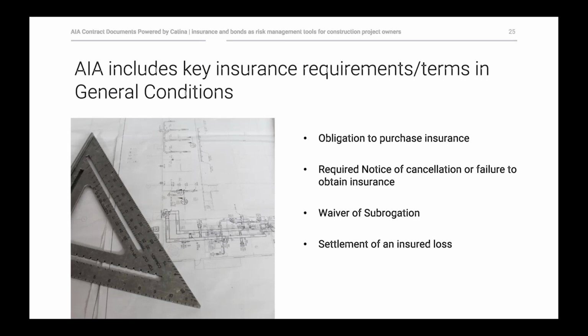As I mentioned before, there are certain key requirements and terms that are still covered in the general conditions documents. The general obligation to purchase the insurance required by the contract documents. Obligations associated with giving notice when there's been a cancellation or failure to obtain a required type of coverage, either by the owner or by the contractor. There are terms related to the waiver of subrogation, which has been a key element of the AIA's documents and is often found across the industry when it comes to insurance coverage.